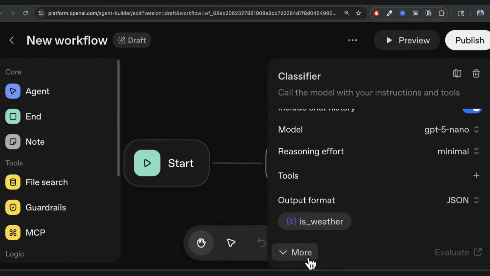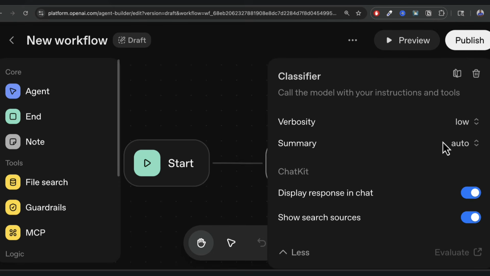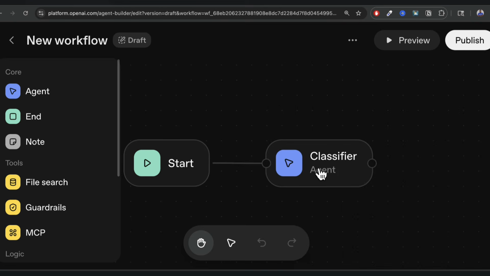Okay, so what else do we need to do? I'm going to click here for more verbosity. That's okay. I can just say low. I don't want to do a lot of things. Summary, auto, that's fine. Everything else just leave as is. Okay, so now we have our agent and we have grounded it. We gave it instruction. It should be good.